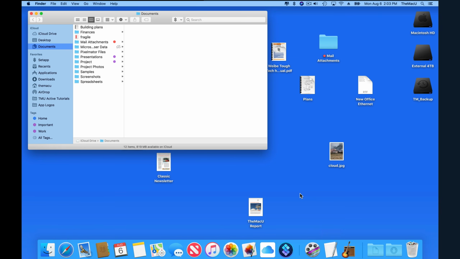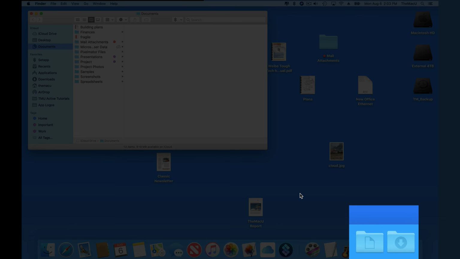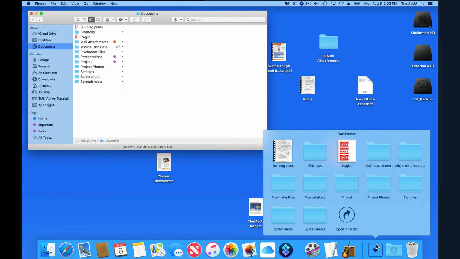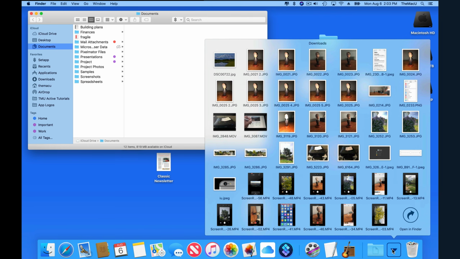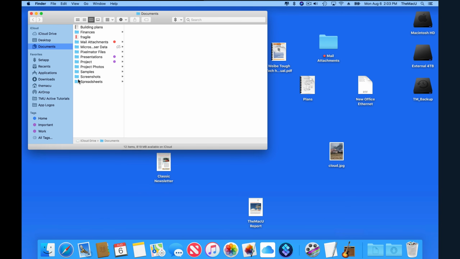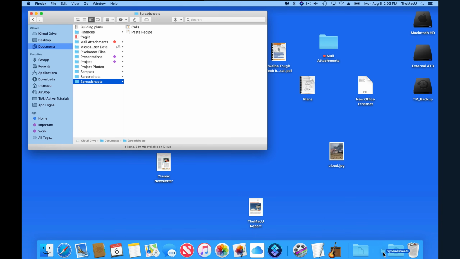Desktop stacks might remind you of the stacks feature that's been available in the dock for many years now. Stacks in the dock are still available, as we can see here, with the Documents and Downloads folders available as stacks here in the dock. These are based on folders. Any folder that I drag down here from a Finder window becomes a stack in the dock.